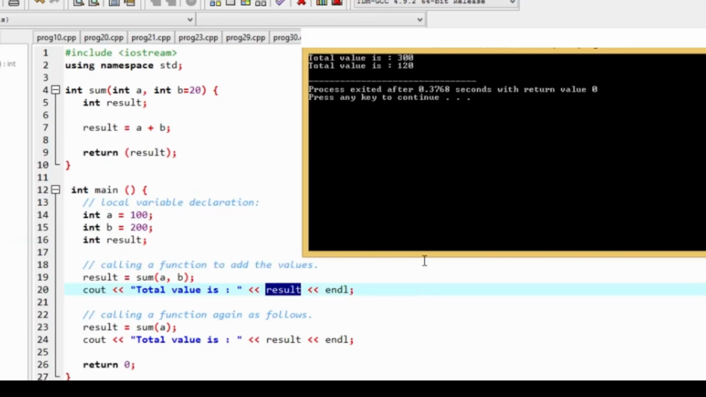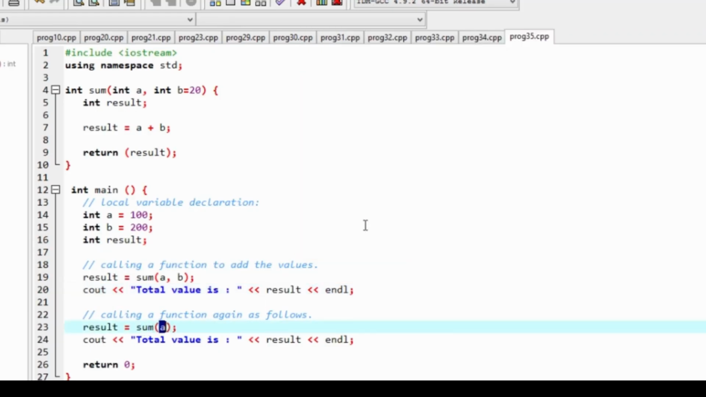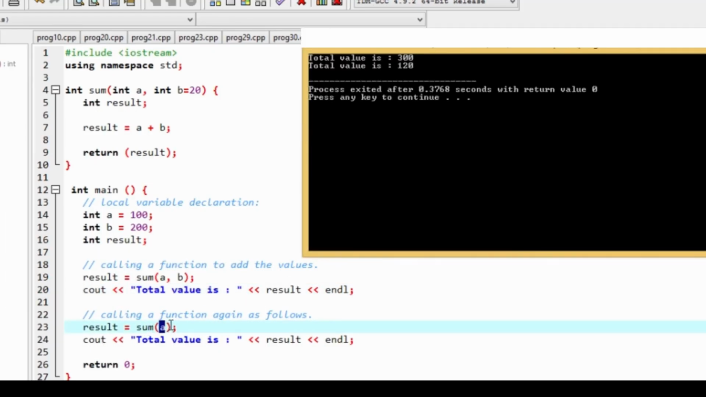Now see, in this case we are passing only one argument. The other argument we are not passing. So here we are passing only 100 through a. The default value, which is 20, will now come into action. So 100 plus 20, 120 will be the sum that will be dumped onto the variable result, and the 120 will be returned and come to the variable result.